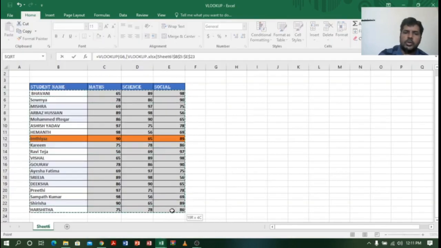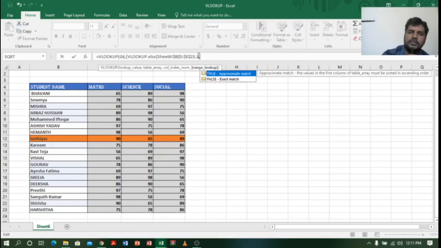You can see here it is showing G6, which is the lookup value, comma, then VLOOKUP.xlsx, which is the workbook name. In sheet 6, you can see it's B5 to E23. This is how it has selected. Now let me keep a comma. Which column? Again the third column, comma.